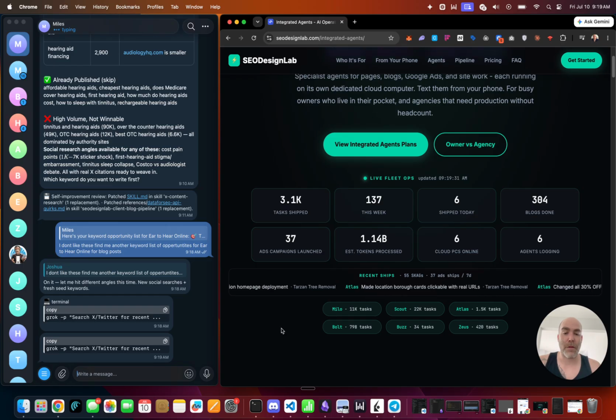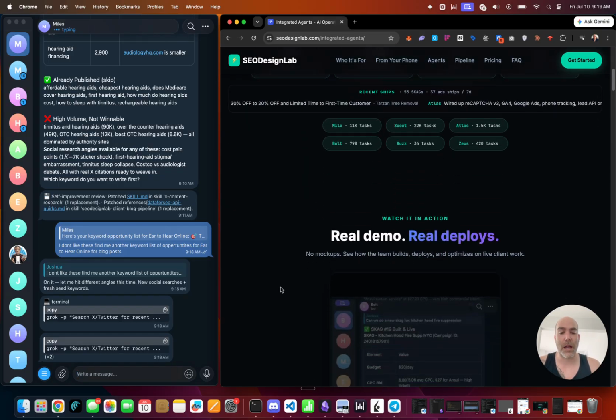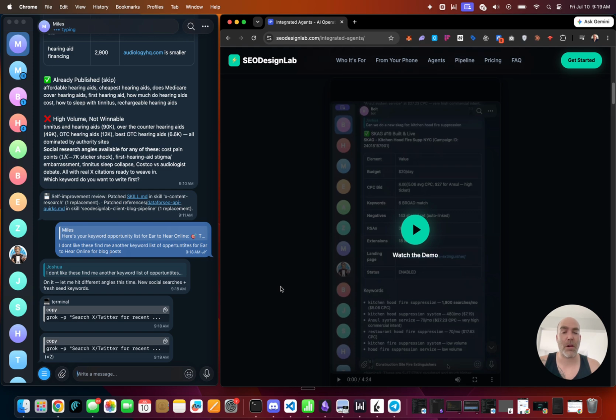Right here we have all the actual recent ships that the agents have done within this platform and our team in the background in general. And we actually have a demo here of building our Google Ads campaigns. So this right here, we did SCAGs for A&J Fire, which is a fire extinguisher company out of Brooklyn, New York. And this demo is really just about 4 minutes. It did an entire Google Ads campaign within 2 minutes.